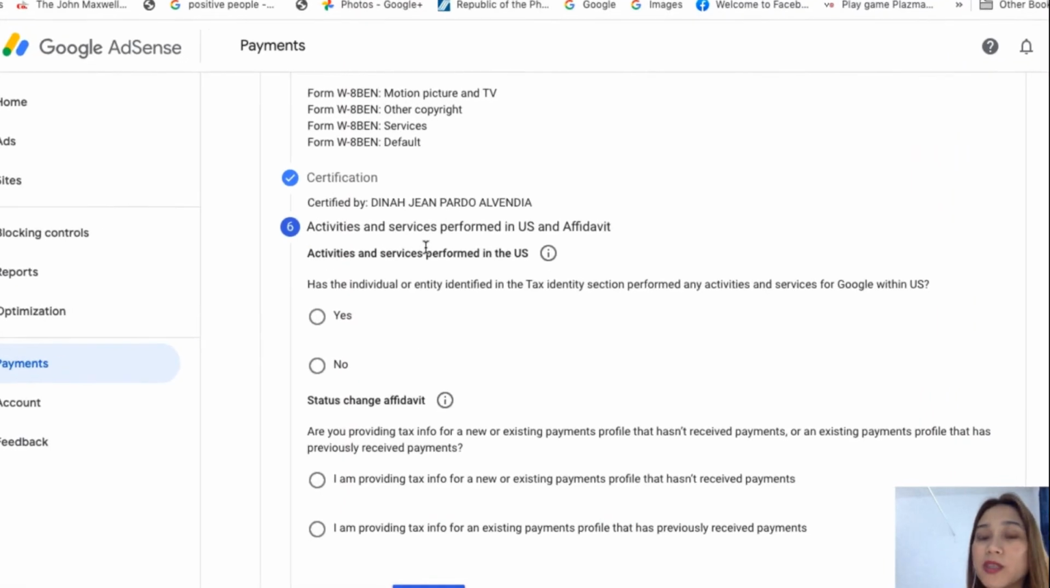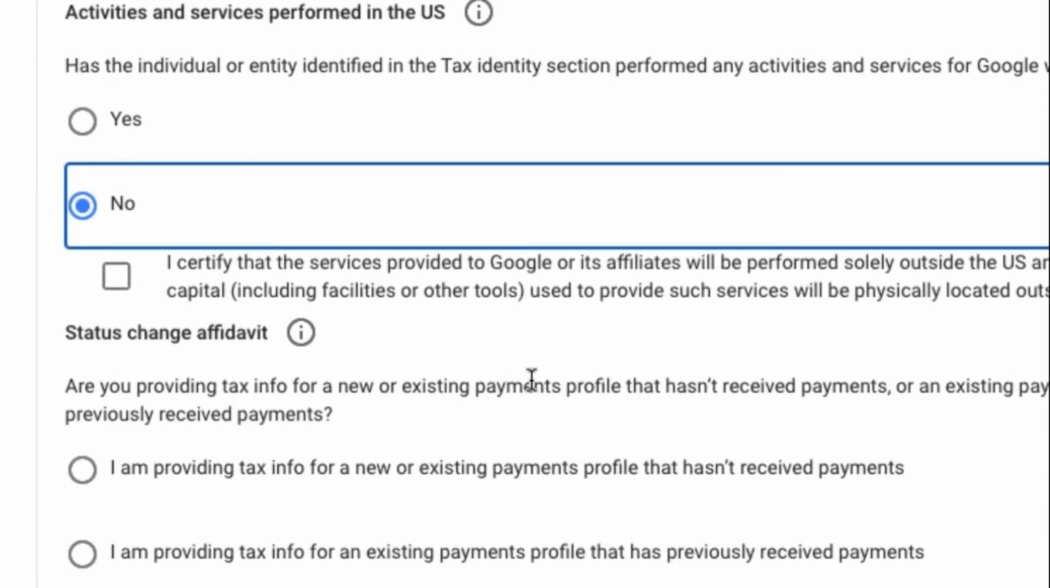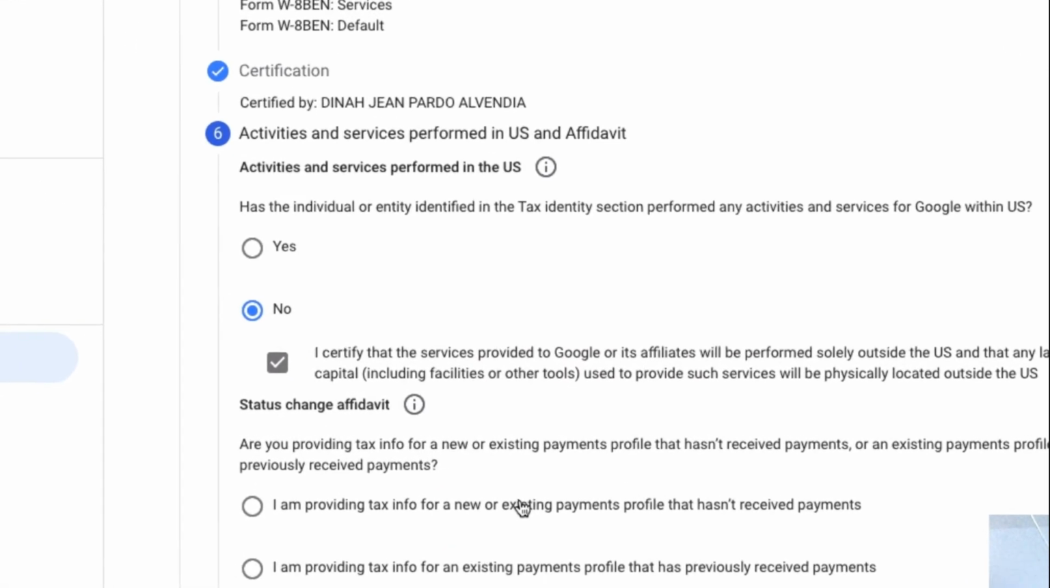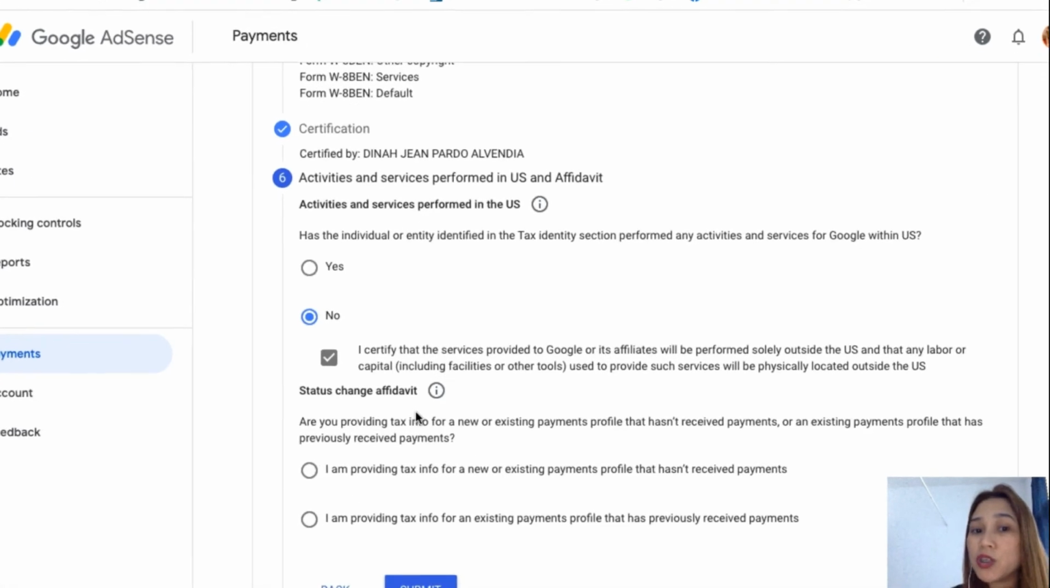Now, next is activities and services performed in US and affidavit. Okay? So, dito naman may question siya, has the individual or entity identified in the tax identity section performed any activities and services for Google within US? So again, the answer is no because we're not within US. We're outside US. Alright, and then just click on the box and then status change affidavit.